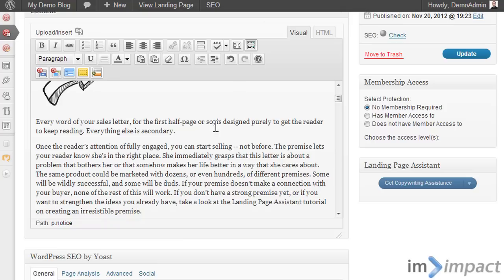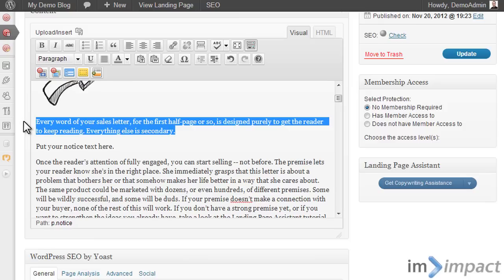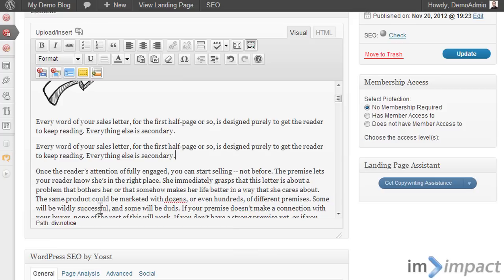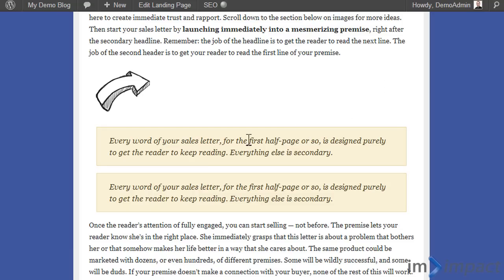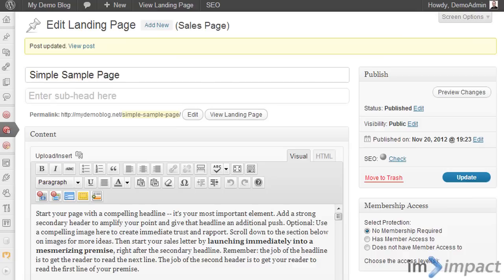The other thing is, it's strange the way you add them, because what you do is click on this button here and it just says, put your notice text here. All right, so I select this. Let's say I want this inside a box, and I put it here. Okay, update. Let's look at this page. And here you can see, oh, somehow I ended up with two boxes. I'm not sure why this happened, but okay, I have two boxes saying the same thing.